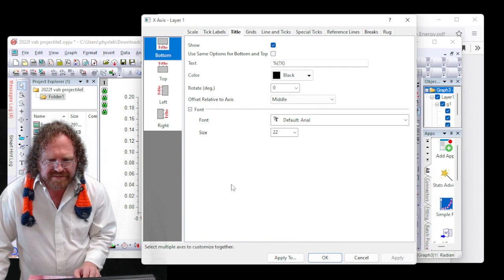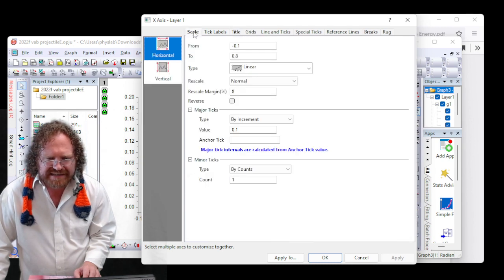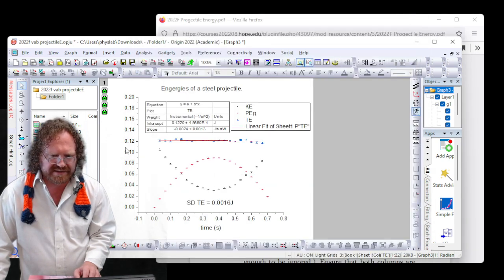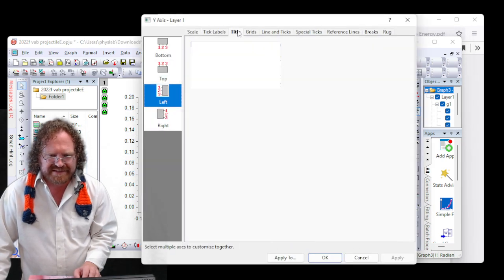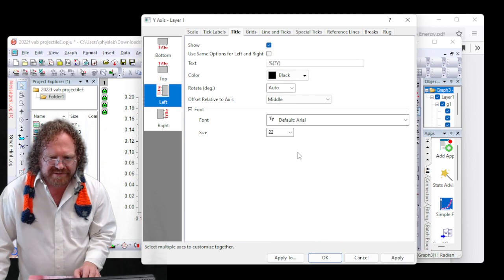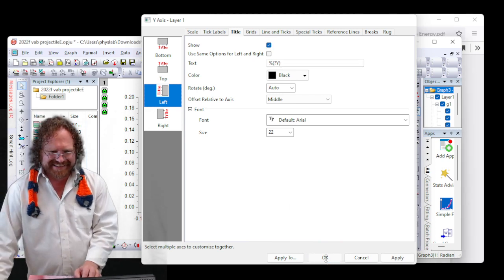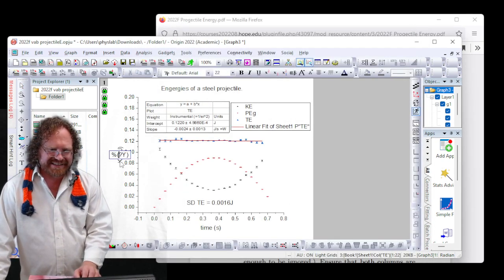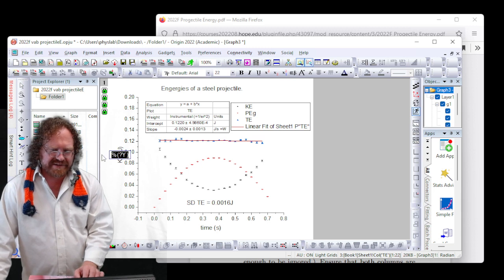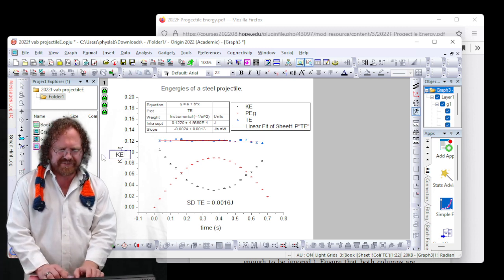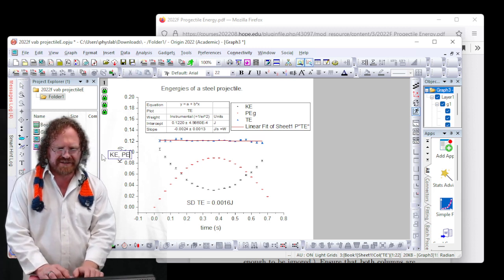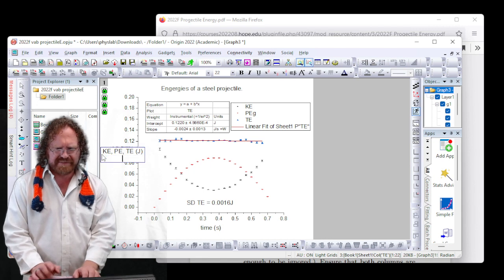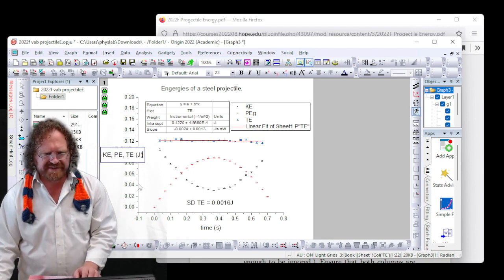So that's the title for that axis, and then I can go ahead and double click on this axis and get the title back, hopefully. Title and show. Ooh, that's good. Okay. If you accidentally delete your title there, that's how you fix it. All right, so I'm going to say kinetic energy, potential energy, and total energy, and units of joules. But I'm going to make it a little fancier than that.